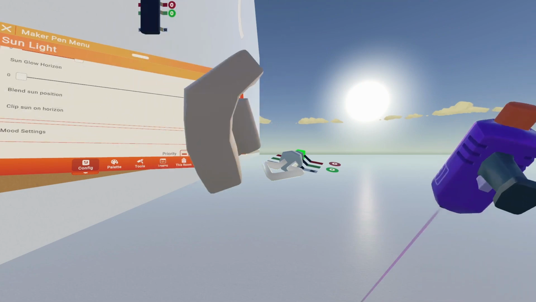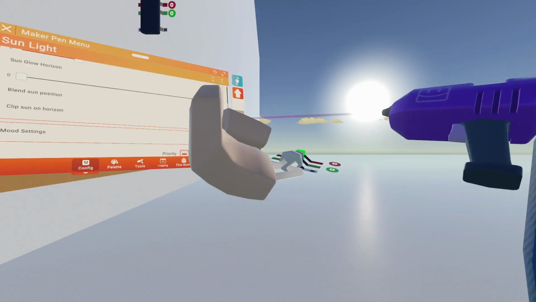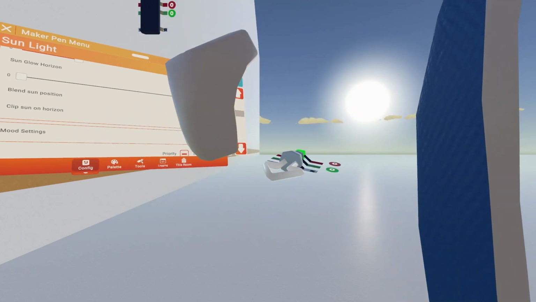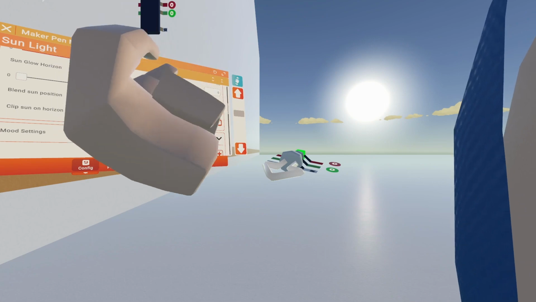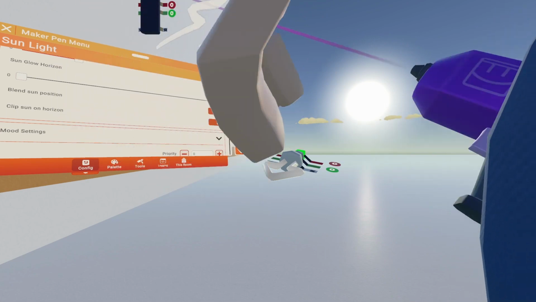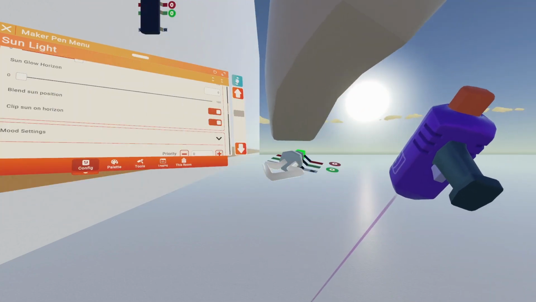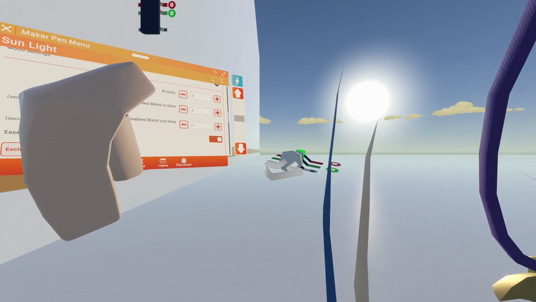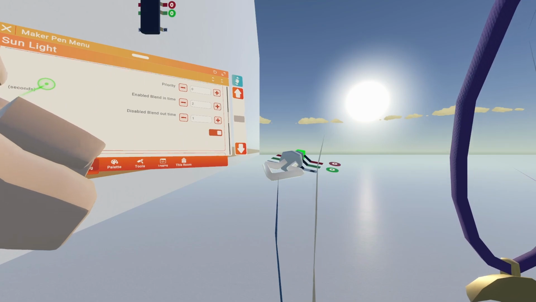Blend sun position. This is going to go with your other move chips, but it will help it blend better with your other move chips if you're trying to combine them. Flip sun on horizon will be the exact same thing. If you have your horizon set on your skybox, it'll blend it in with that horizon. And you have your normal mood settings that we talked about before with priority, enable blend in time, disable blend in time, ease in and out.